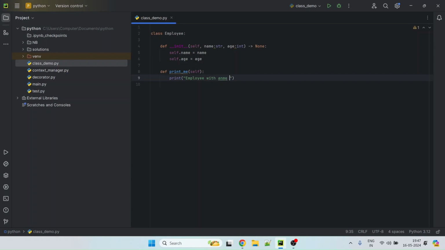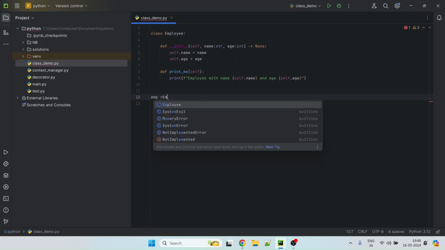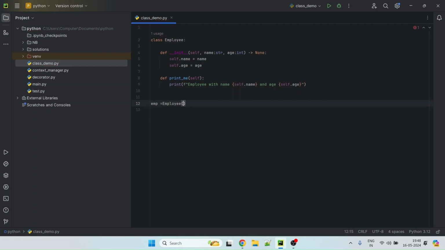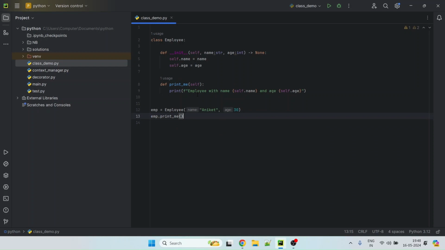with name. All right, so now that we have the class ready, let's go ahead and create an instance of this employee. To do that, you can just name a variable followed by the actual class followed by round braces. This will create an Employee object. Since the constructor takes two arguments, name and age, you'll have to pass those here. So let me go ahead and do that. Aniket and let's say 30. And then you can call the instance method, which is print_me, to print the name and age.